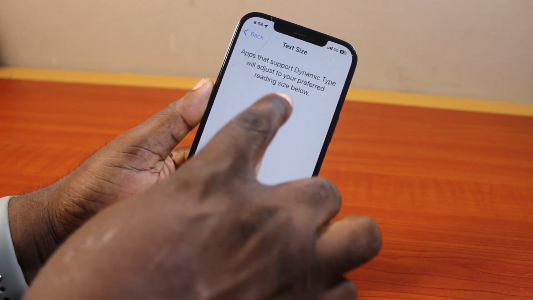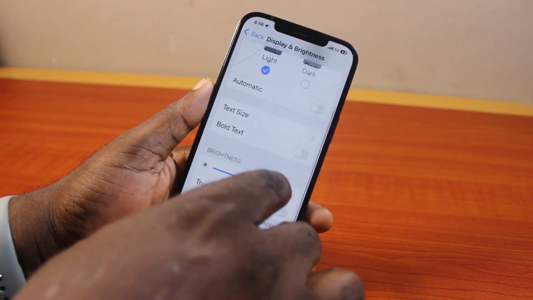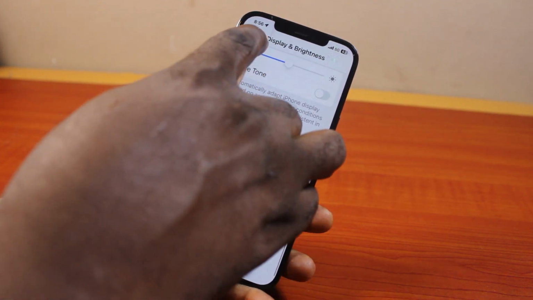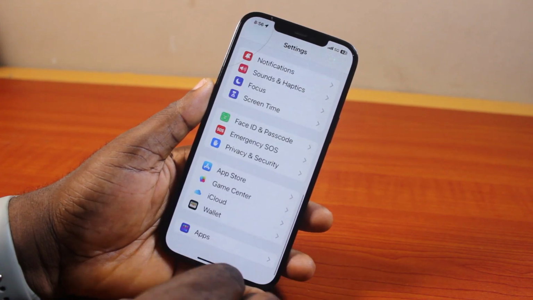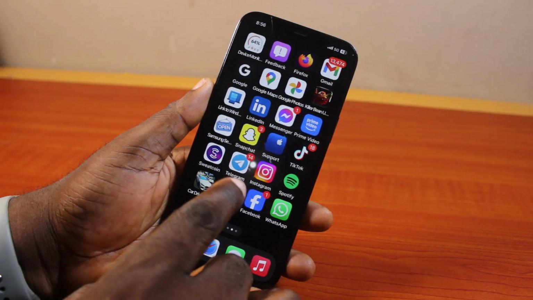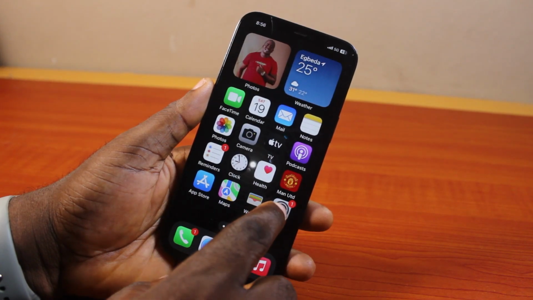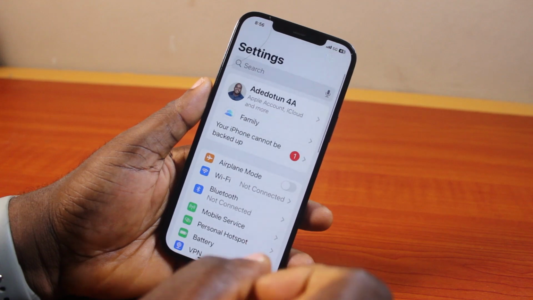Then once adjusted, you can now hit the back button. Then you should see your text size or font size increased. You see that? So you can use this to increase the font size on your iPhone, and it's going to increase across your iPhone. This includes your app labels as well as the Settings pages. See that? So that is basically how to change font size on iPhone.